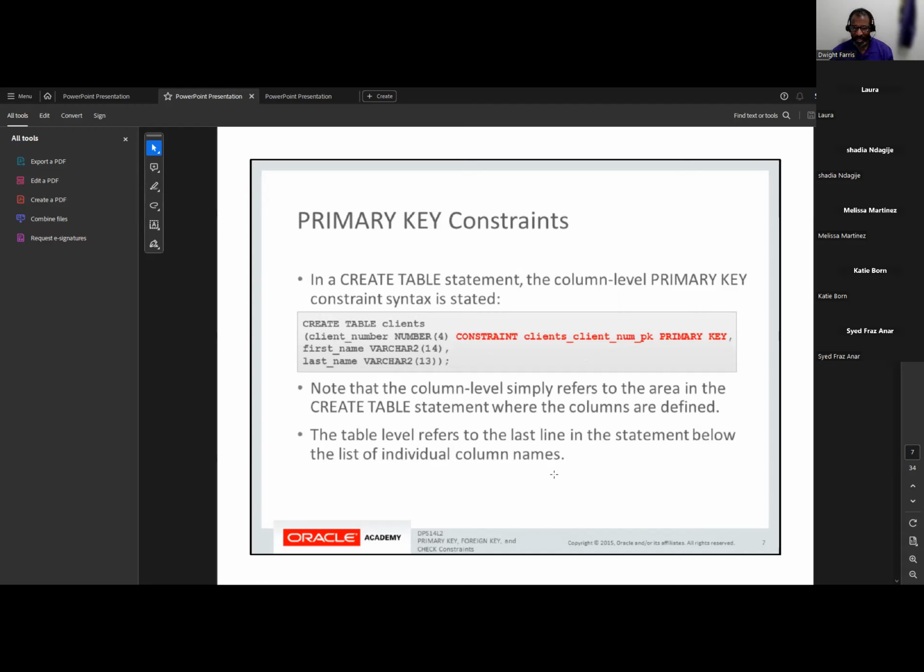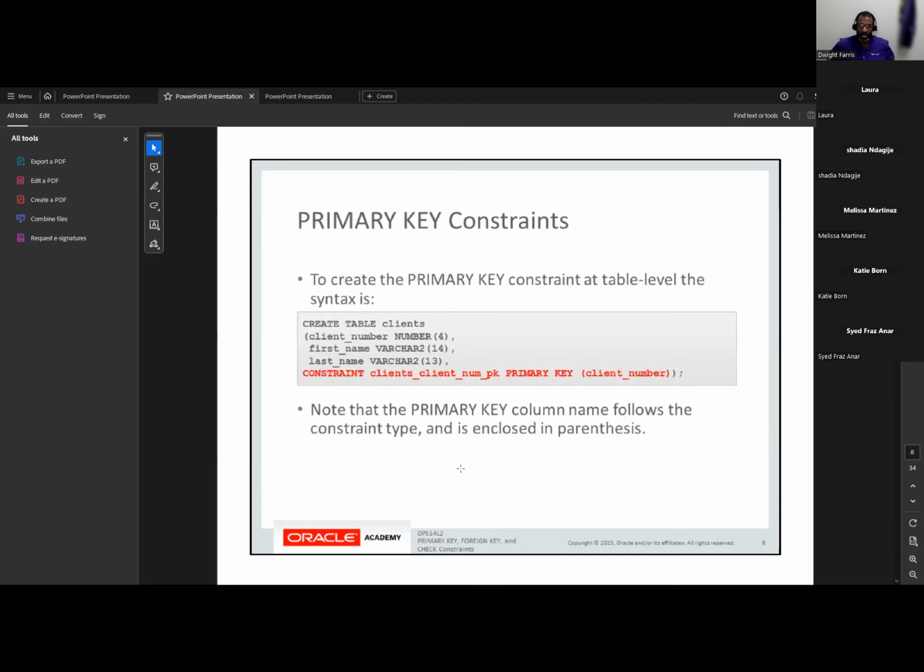But the table level refers to the last line, as we learned before, in the statement below the list of individual column names. So once again, you can declare or create a primary key constraint at the column or the table level. At the table level, you see it's basically the same verbiage: CONSTRAINT, the name, PRIMARY KEY, and then the actual column. You just have to include the column here. Notice that the column name is surrounded by parentheses.